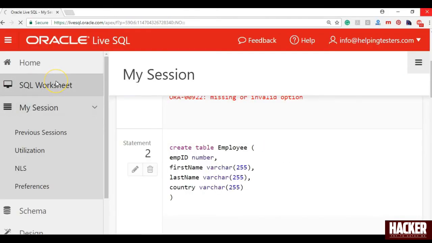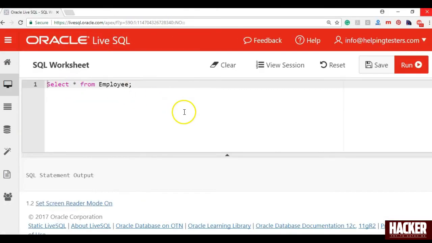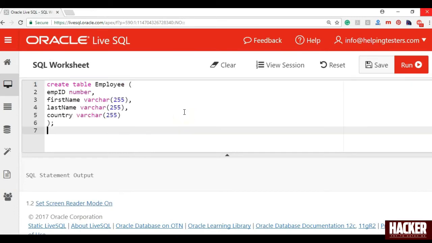Okay, let me go to my SQL worksheet and paste this command again. I am creating the same table again. So it is giving me an error that the name is already used, that is, the table is already created. Now consider a situation where I created this table wrongly and I want to delete this table.